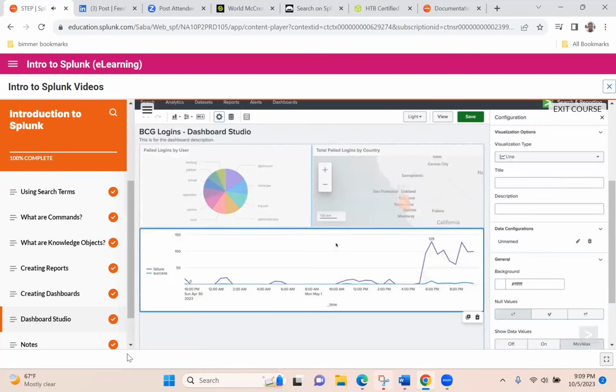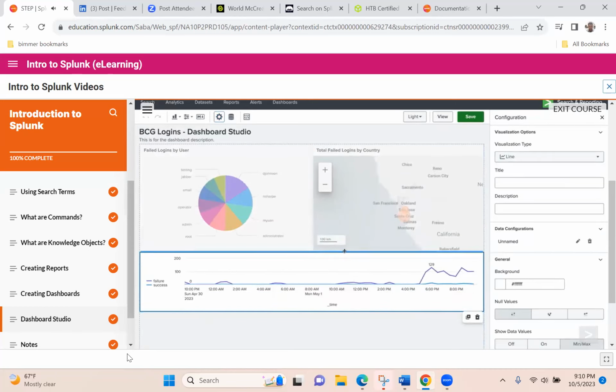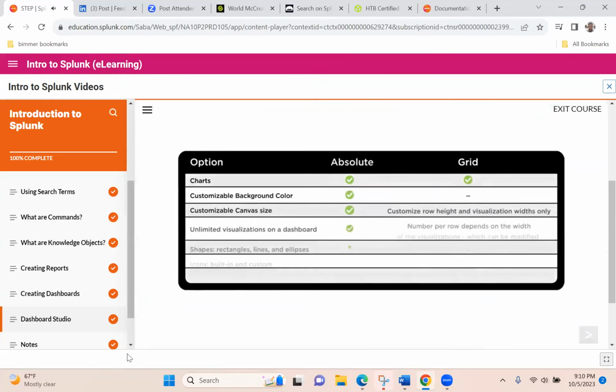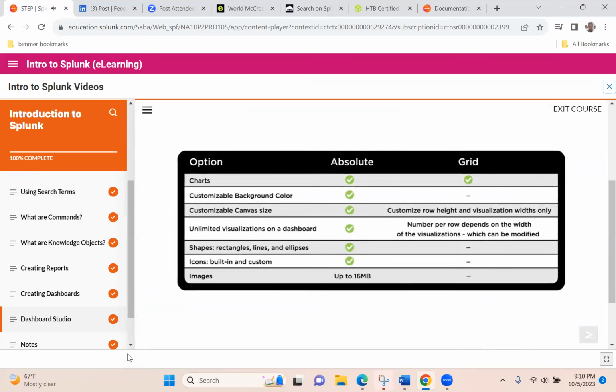While the width and height of panels can be defined in classic dashboards by editing the XML source, Dashboard Studio makes it easy to customize your dashboard layout by selecting and dragging the boundaries of dashboard panels. Since we created this dashboard in grid mode, all neighboring panels adjust accordingly. Looking at a side-by-side comparison of each layout, both have their strengths.